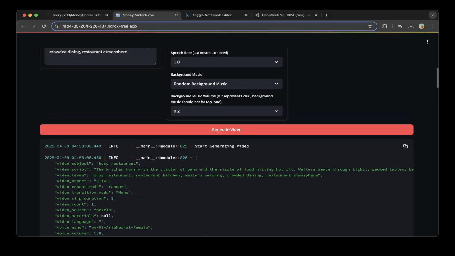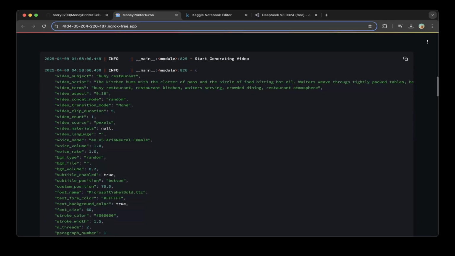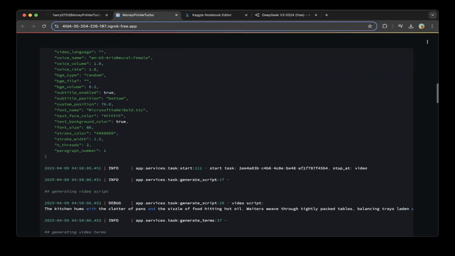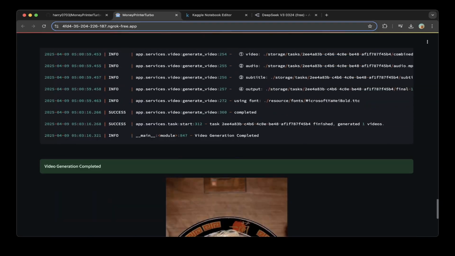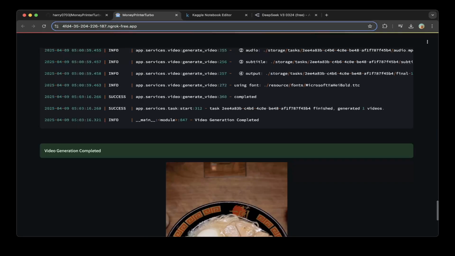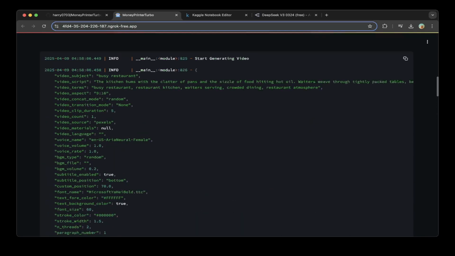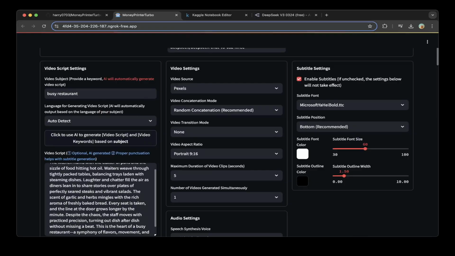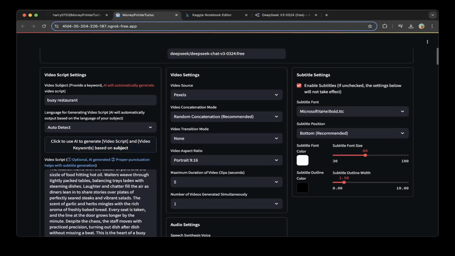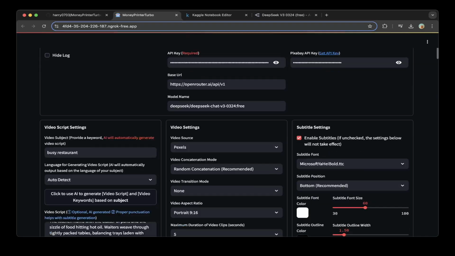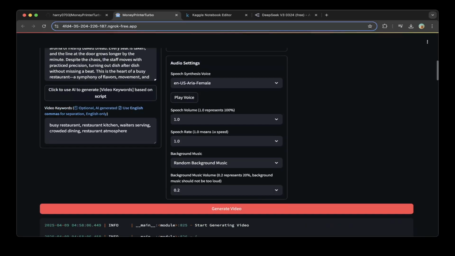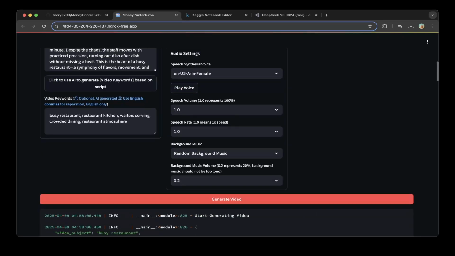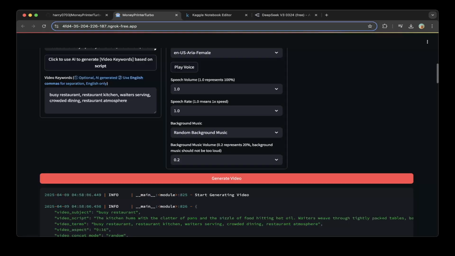You can see the logs, I already tested it. You can see it starts with generating the video, and then you can see each step of how this application works, and after that it will say video generation completed. So basically you have the video text, which is the content. Starting from an idea, you have the content, you have the videos from Pexels and Pixabay, then you have the voice from the settings. Basically they merge everything together to generate a short using just one click.